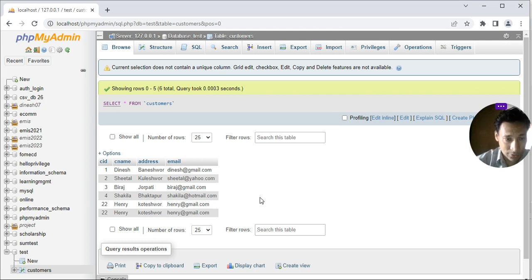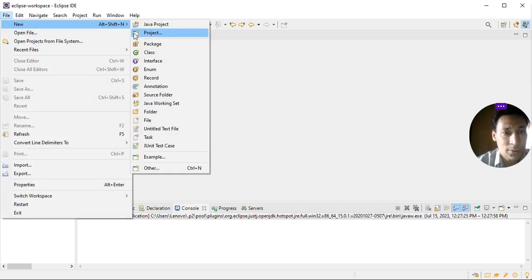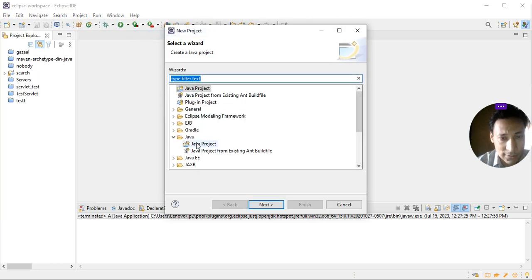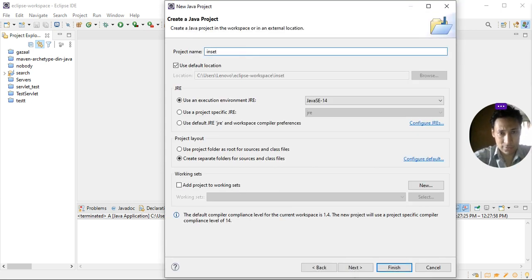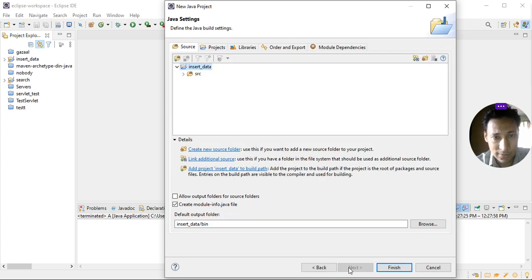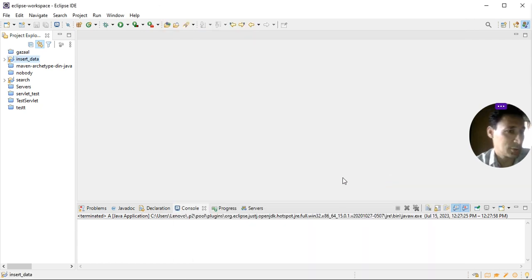customers table. Customer has four different attributes: id, name, address and email. Now let's start coding. Where is my Eclipse? Okay, this is it. Now let's first create our project. New project, then Java. Next, insert data be the name of the project. Next, then just simply click finish. I do not need this module. So now our project is created.